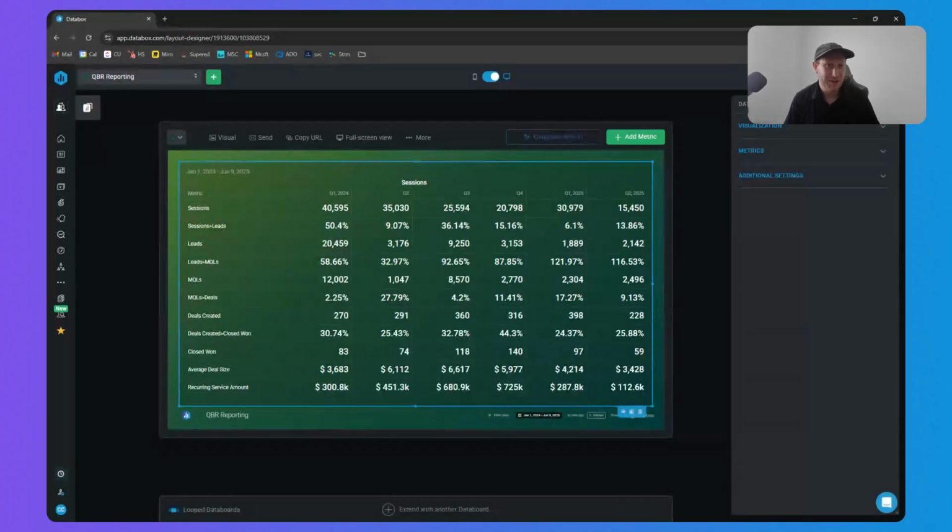Now, we are using dummy data today, but what's really exciting about this report and being able to display it as you see here in Databox is the fact that we have a lot of metrics which cross different objects in HubSpot, but are displayed in one single view. So let's break this down.